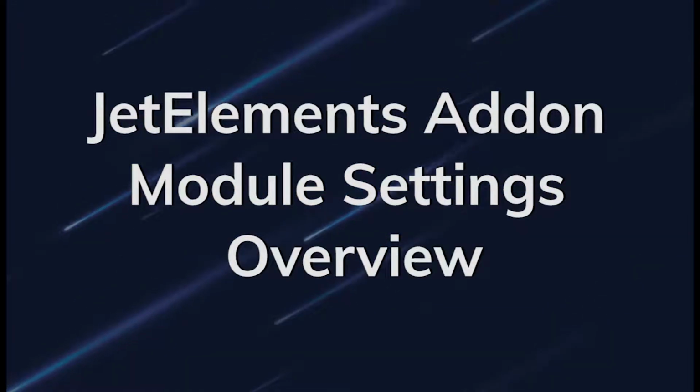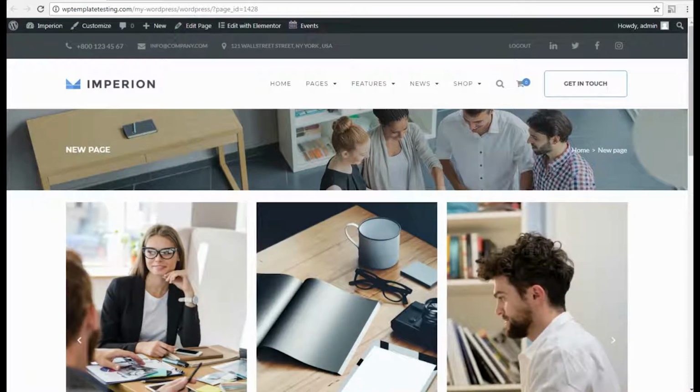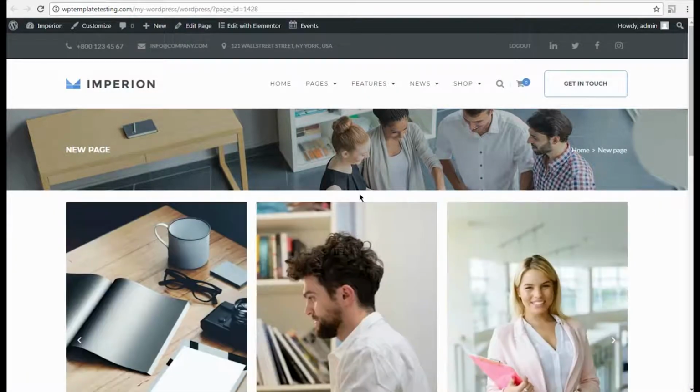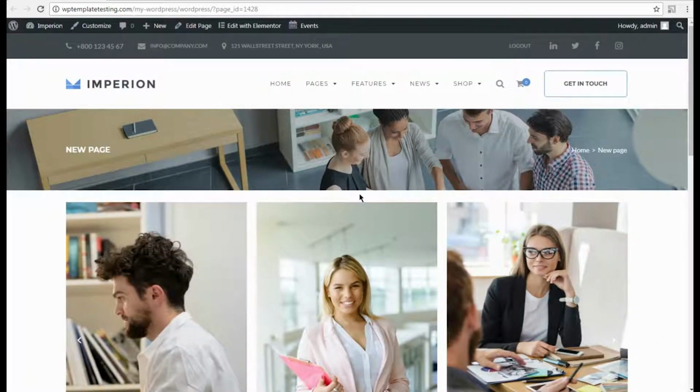Hi! In this tutorial, we'll make an overview of the most important JetElements module settings. JetElements is a great add-on for Elementor Page Builder, which allows adding all kinds of content to the website's page when you build it with Elementor.